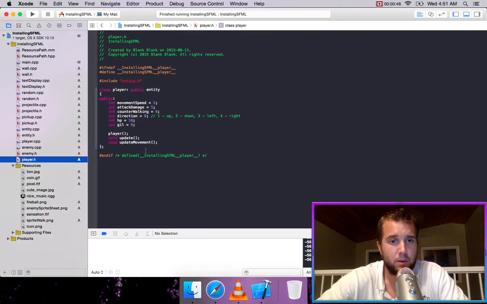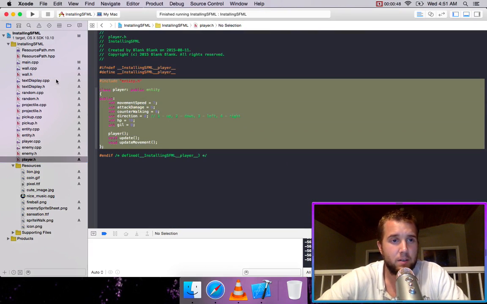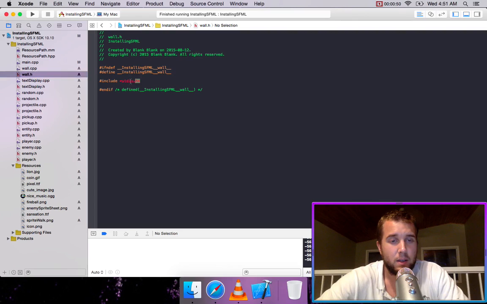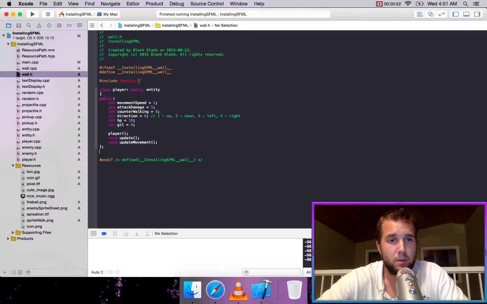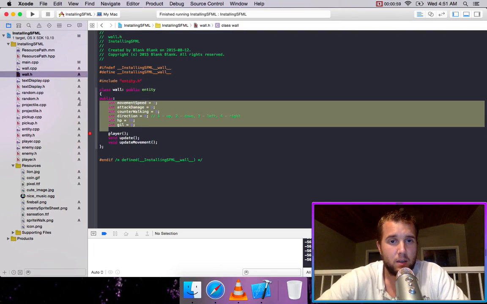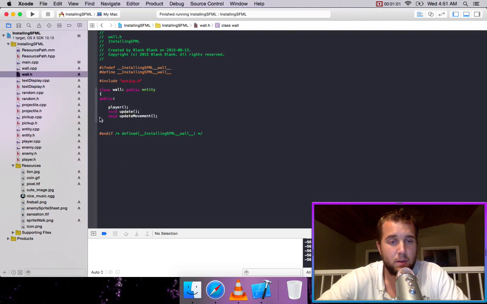We're going to go into our player to make this easier and just copy that, paste it into our new one called wall. Inherits from entity. We'll get rid of all this stuff. There's our constructor. I'm not sure if we need update.